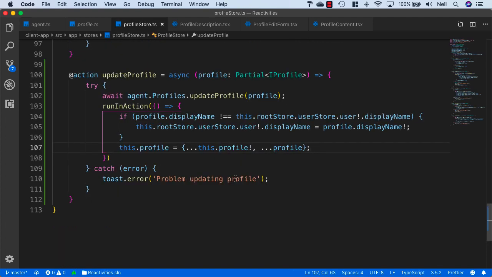And then in the profile store, I've just got a little method to update the profile. And we take in our profile. And then we pass this via our agent.Profiles, which is going to call a method to send this up to our API. Now inside our action here, there's just two things going on. First of all, we're checking to see if the display name has been updated, and we're going to compare it to the userStore.user display name.